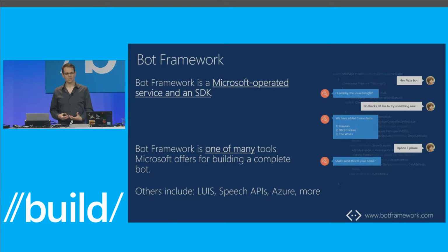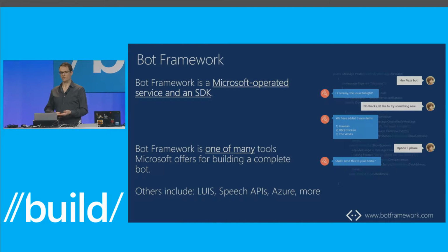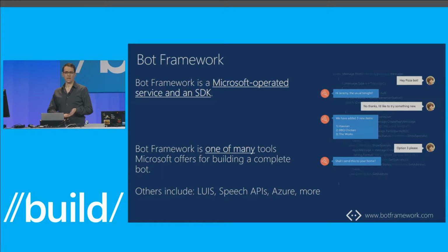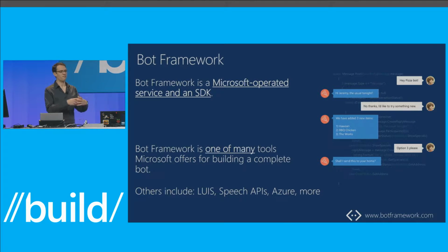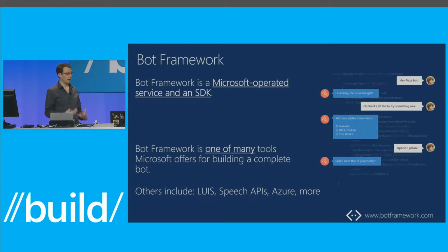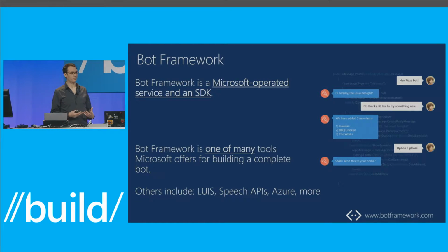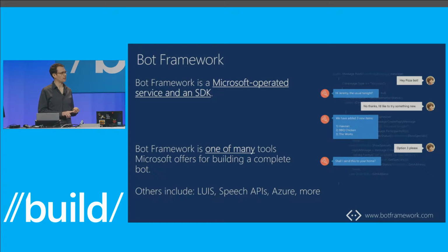But if you're looking to build a bot, you're probably going to use more than just the service and the SDK. You're going to use many services. Services to host your bot, services for natural language and machine learning use if you'd like to incorporate that, services for image processing if those are the kinds of features you want. And so we think of the bot framework as one of many tools that Microsoft offers to build a fantastic bot.